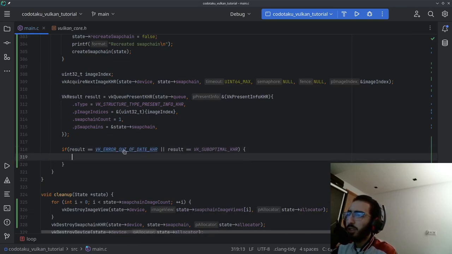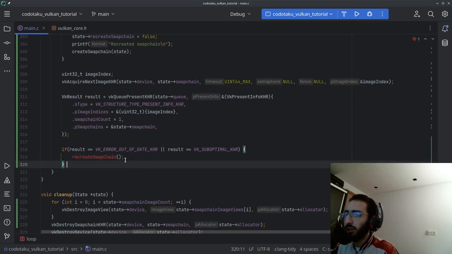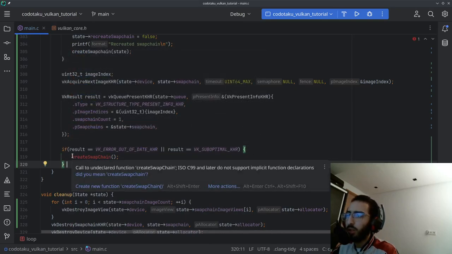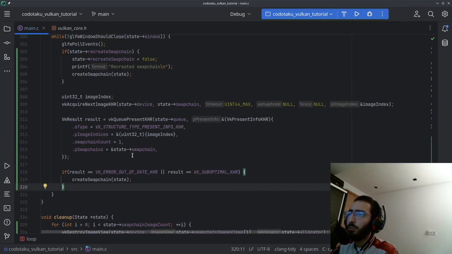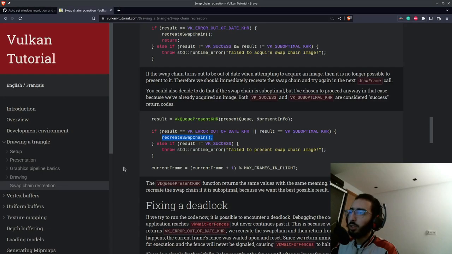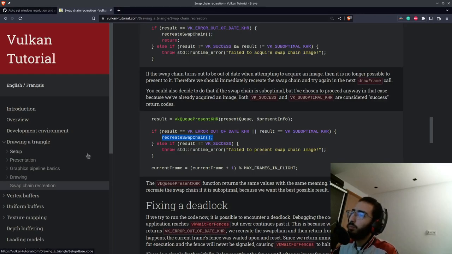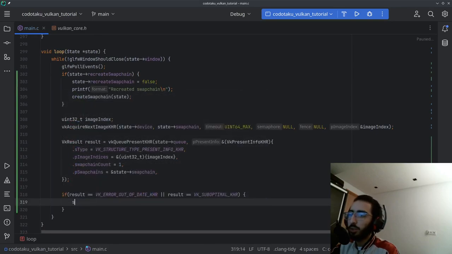Without going crazy explaining these, basically when those happen, you should recreate the swap chain, as close as possible. But in our case, we only have create swap chain, so we just called it create swap chain. Or in fact, I can just say state recreate swap chain here, equal to true. There you go.